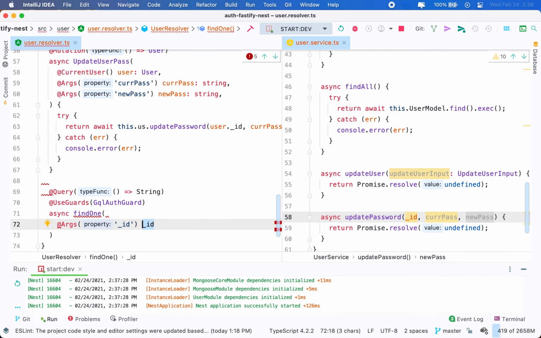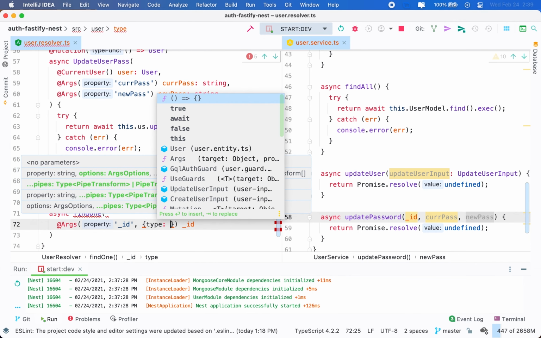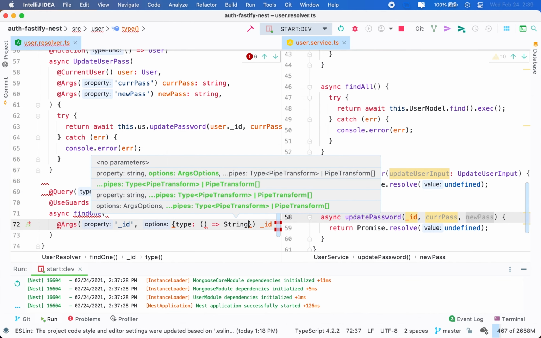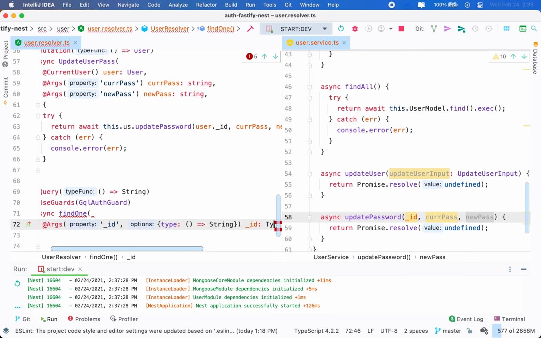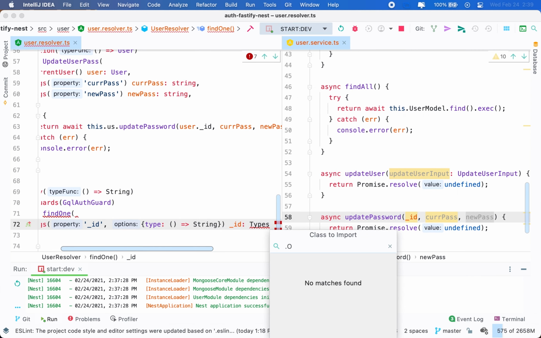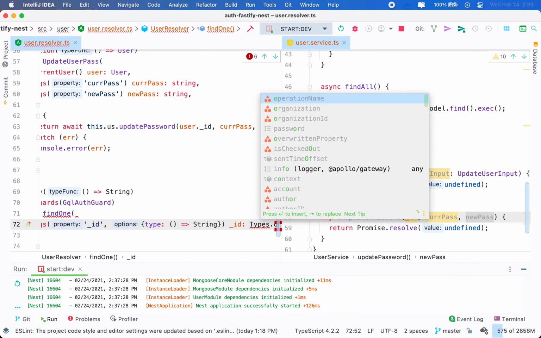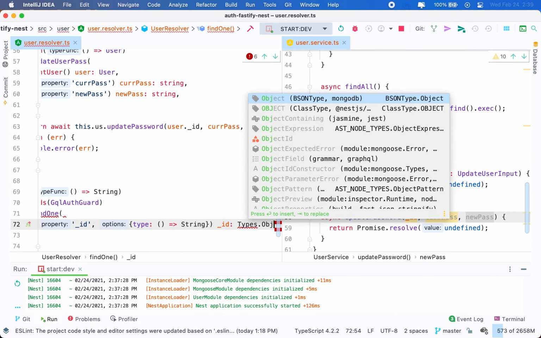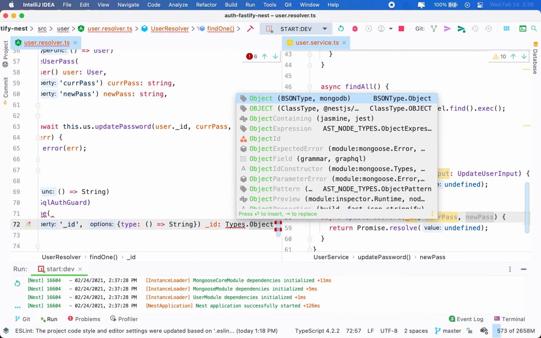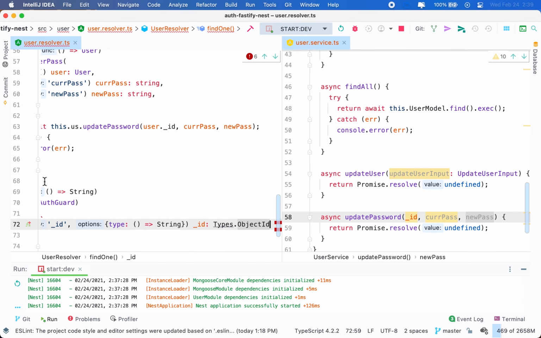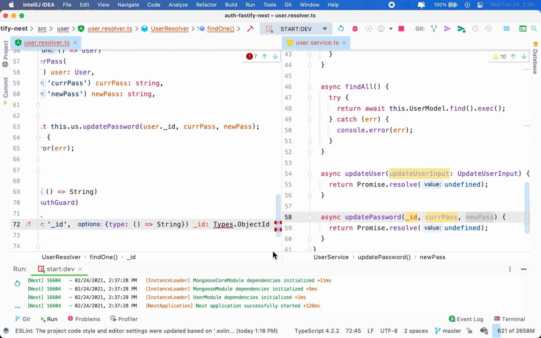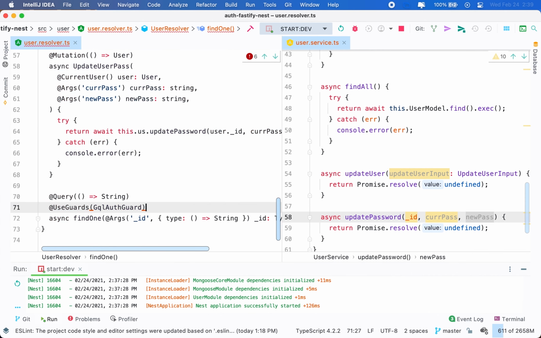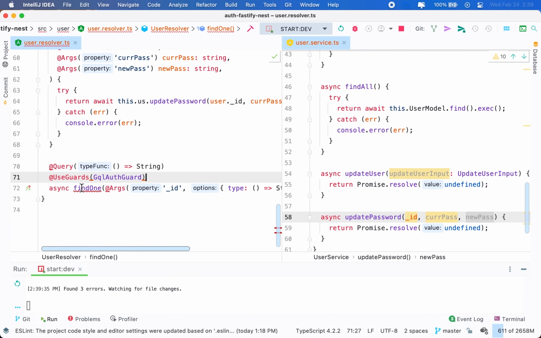Okay, so we have arguments. And then this is where you have to specify the type, and it's going to be a function. So this is going to return a string, and then from here we can specify our ID variable, and it's going to be of type ObjectId. This would be an ObjectId here. Perfect. And this should be coming from Mongoose. Add import statement from our Mongoose. Great, great, great. This should have no problem at all.